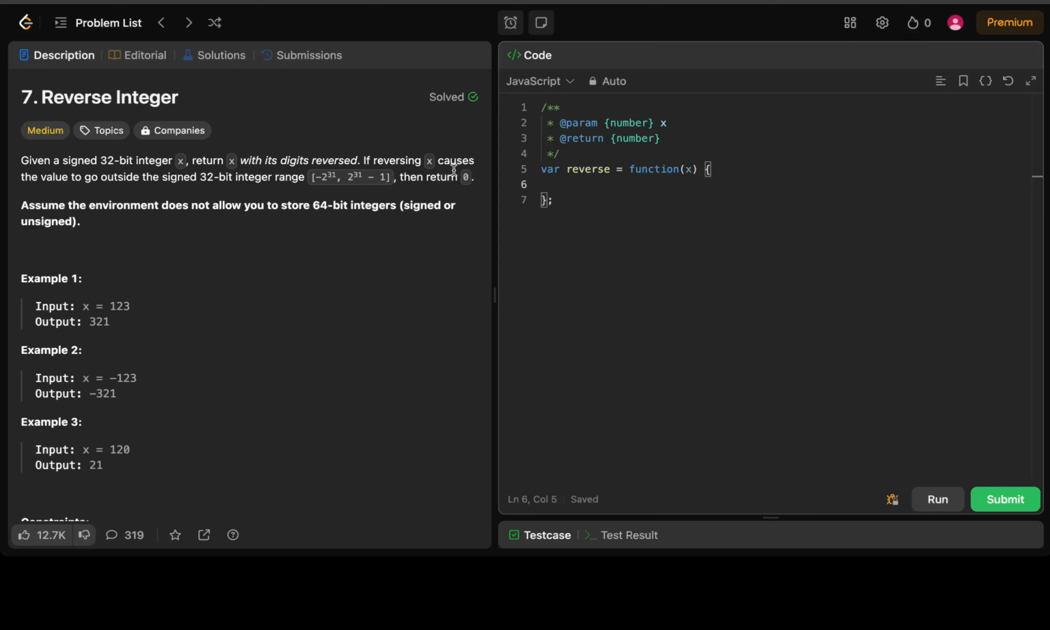This is our seventh problem. The question is Reverse Integer. So till now we have solved six problems, all added in our playlist called DSA to Mastery. We are going to solve the seventh question, which says reverse integer. It's a difficulty level medium.